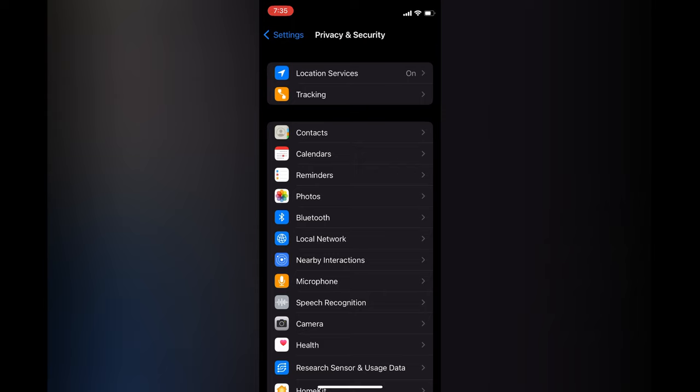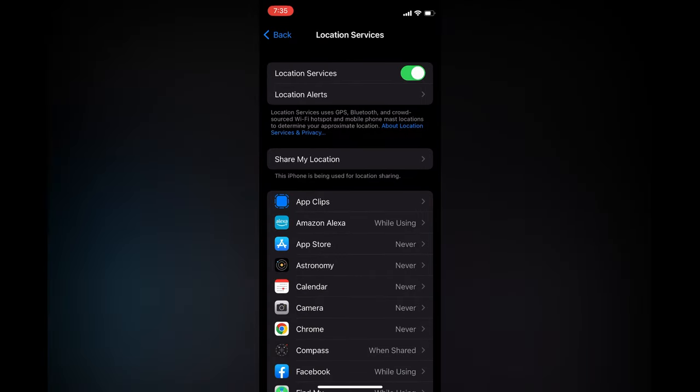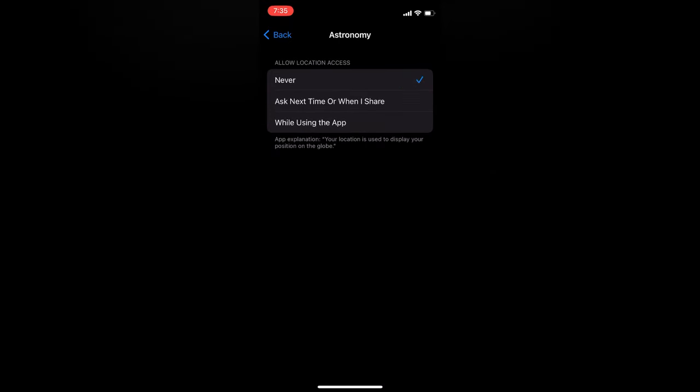After selecting Privacy and Security, you are going to tap on Location Services and you want to ensure that that is toggled on. Then you are going to select Astronomy. The reason why you're selecting Astronomy is that when you have turned on Astronomy and you put on the Earth wallpaper, it will be able to zoom in to your specific location.